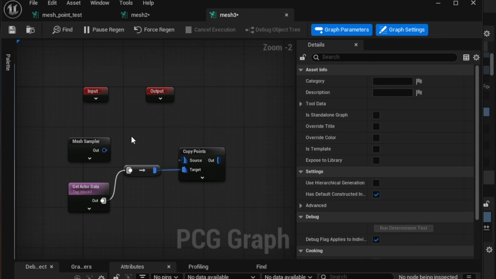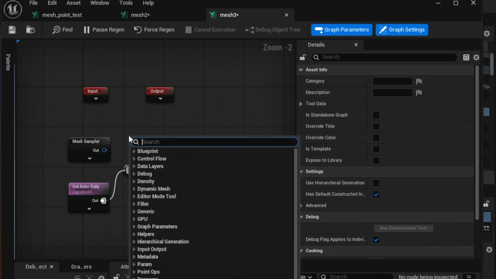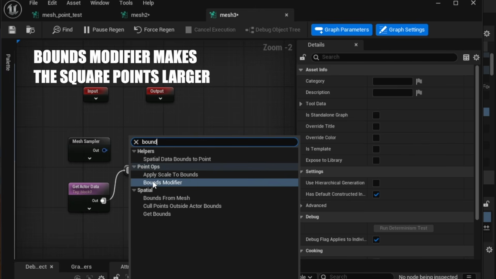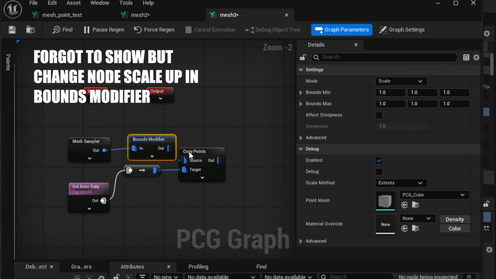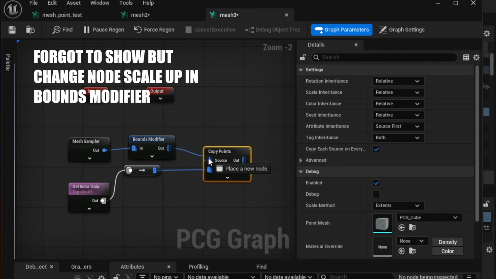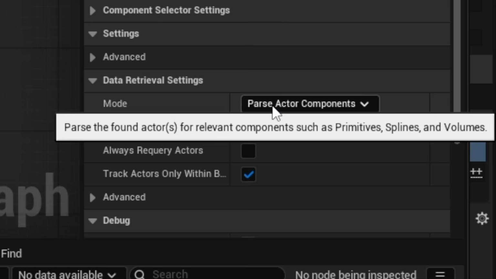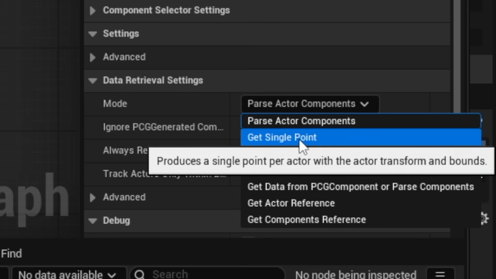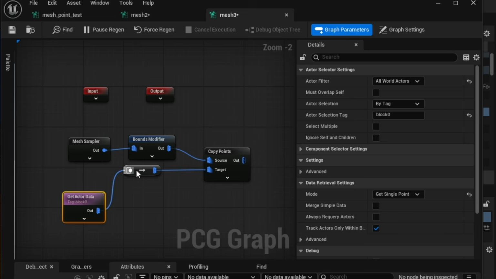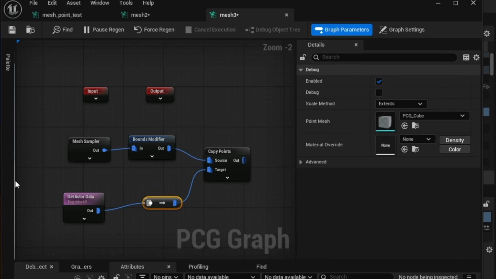The reason being is the points will just be so small. So you want to see them. So type bounds modifier. Okay. Connect this here and then connect that there. One thing I should say in get actor data, you're going to want to change this from parse actor components to single points. Okay. That's going to essentially set it up the way that we want to control the points.